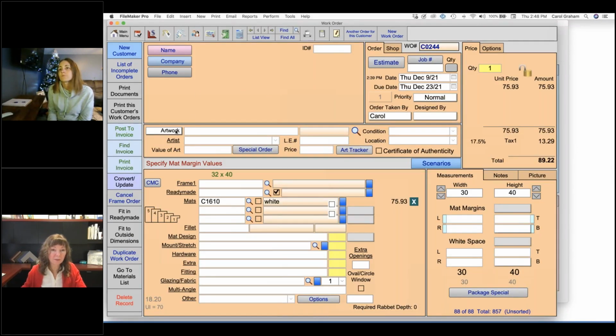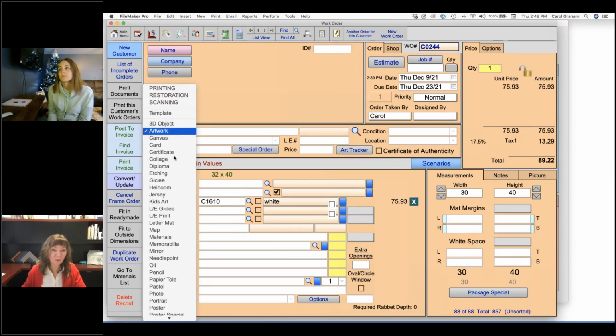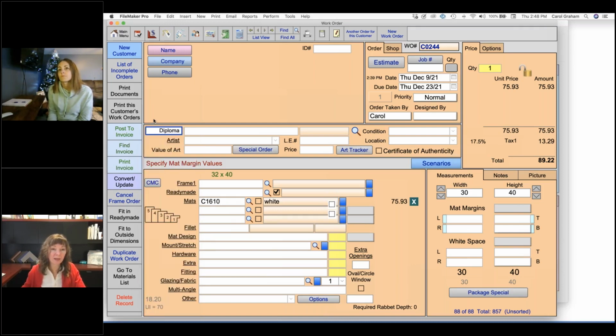If you're wondering about that artwork, that's where it is. This is where you can click on the word, find all the different items that are in here, and change them to say what it is that you're framing. That's going to give you more value in that report that we printed out.